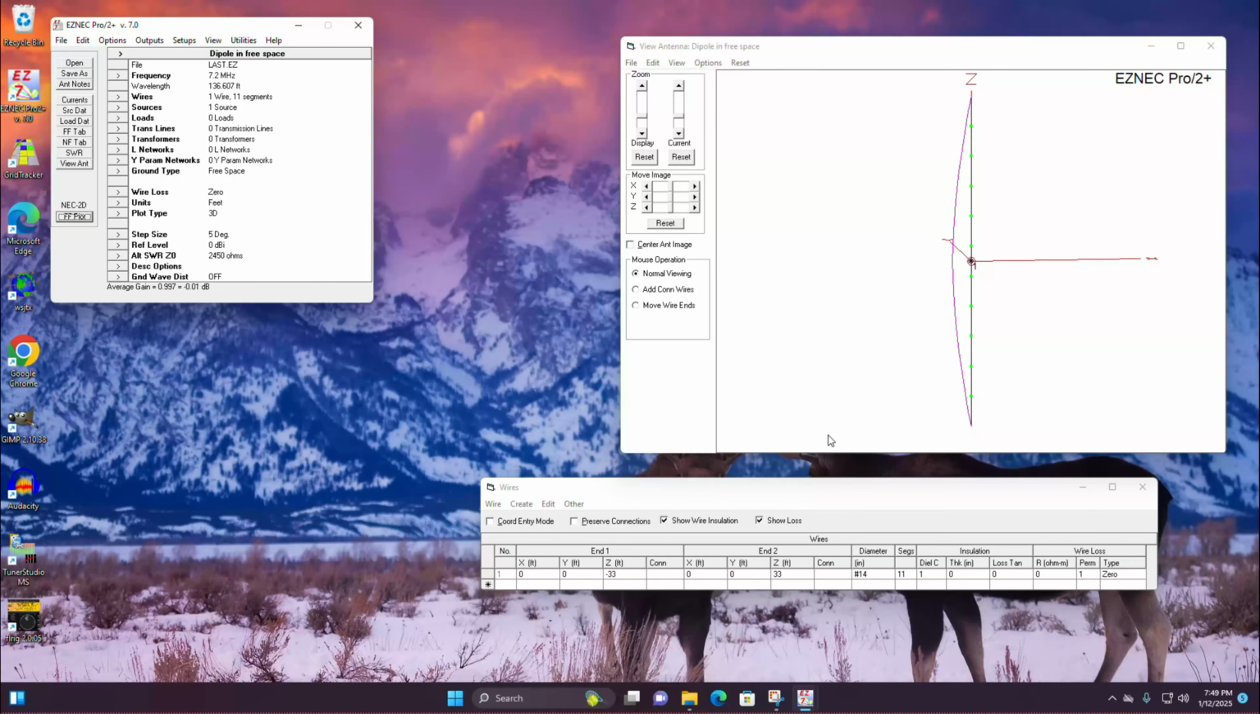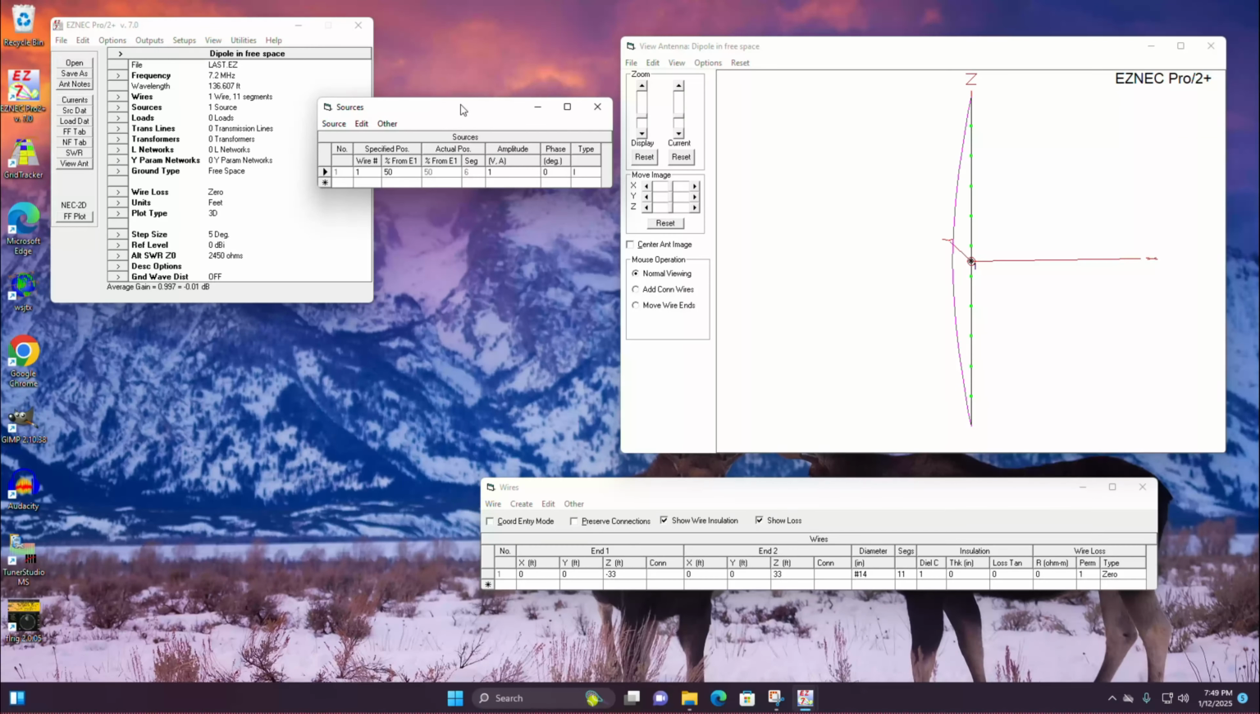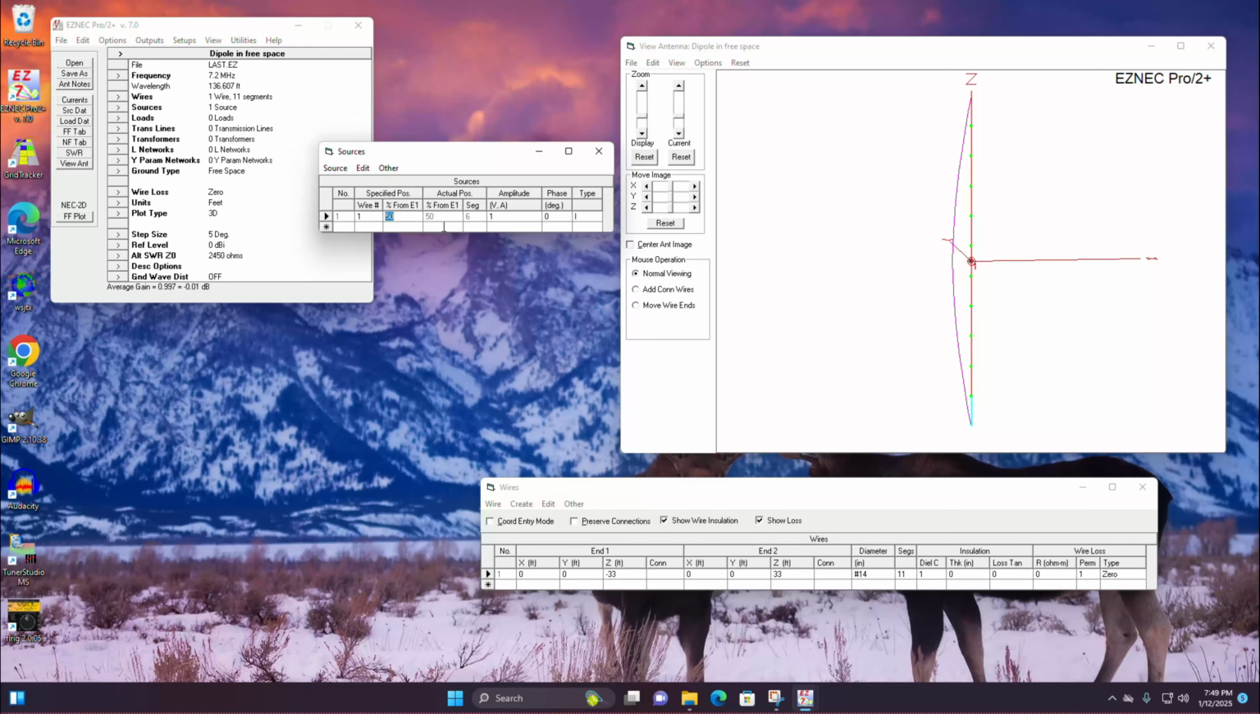So this is a good start to modeling antennas. You just pick a wire length, you make sure you stick a source in the middle, and make sure that your segments are an odd number. In this case, I've got 11 segments. And that will allow you to put your source right in the middle of that wire. So we've got our source at 50%. We put in 50%, it actually is 50%.